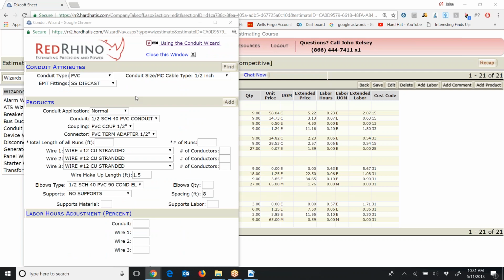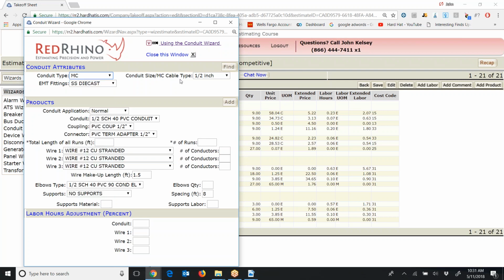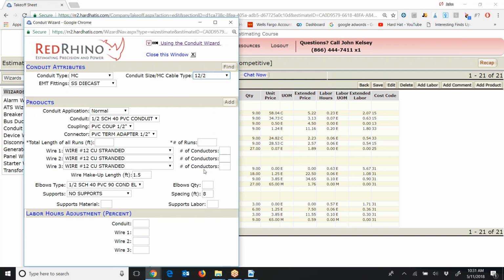I want you to know, though, that using the Conduit Wizard, I'm going to just click this drop down and show you. You see you can estimate PVC conduit, PVC coated rigid, EMT, rigid conduit, MC cable, the EMT Smurf tube type conduit, seal tight, some of the direct burial or encased burial thin walls, aluminum flex. You get it, all of your conduits you estimate using the Conduit Wizard. I'm just going to set it up right now for MC cable. I'm going to select 12-2. I know I'm going fast, but I just want to show you how this thing works.